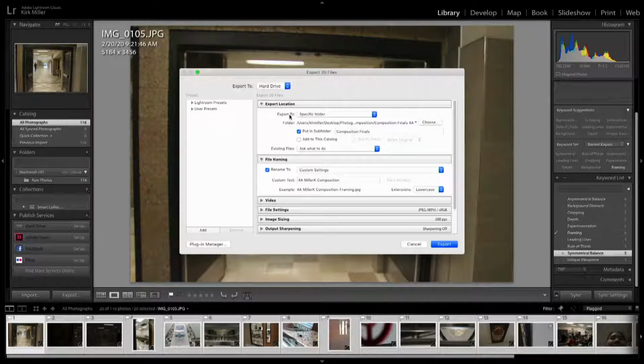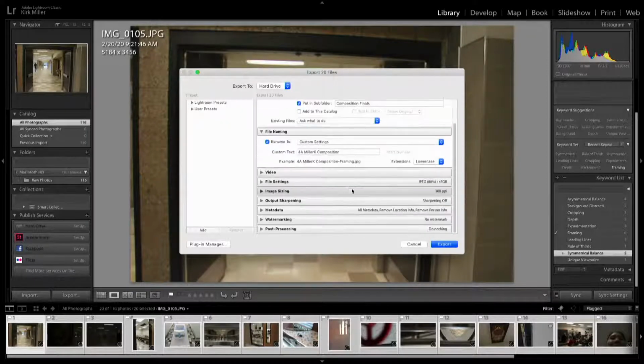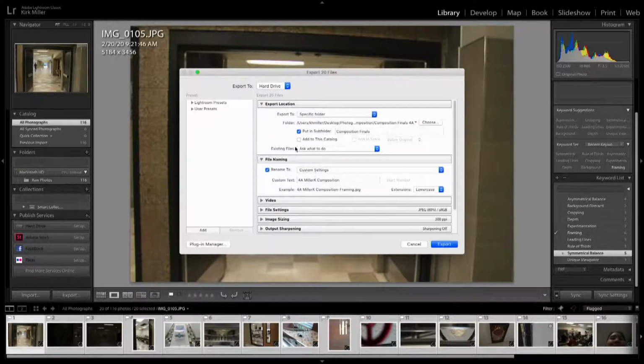Next is the export location, right? Really all we have to worry about, don't even worry about these bottom ones. The only ones that you need to worry about are the top two: the export location, where you're going to save them to, and then the file naming. What are you going to call them, right? Each file should have a unique name, but they should all match sort of a pattern.